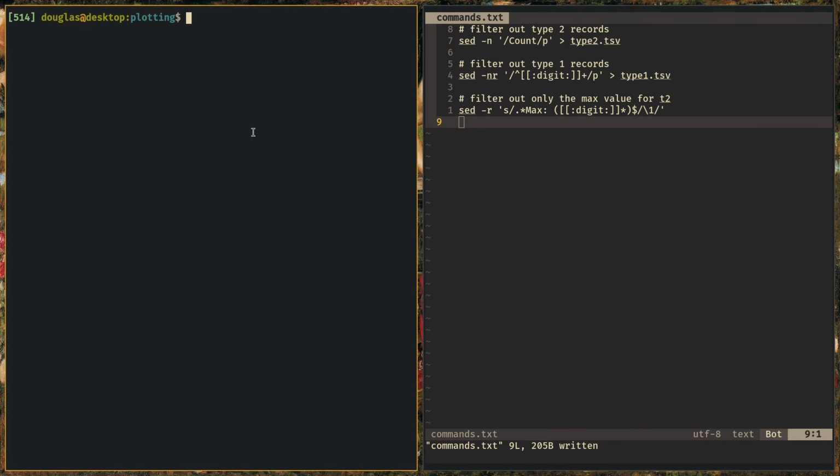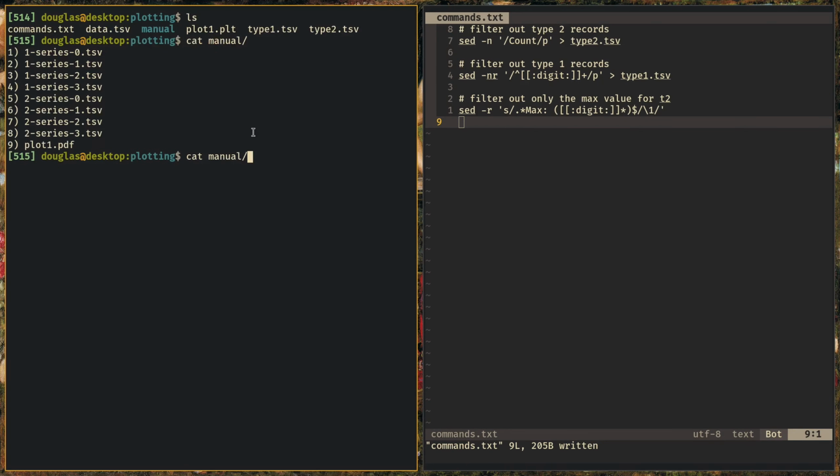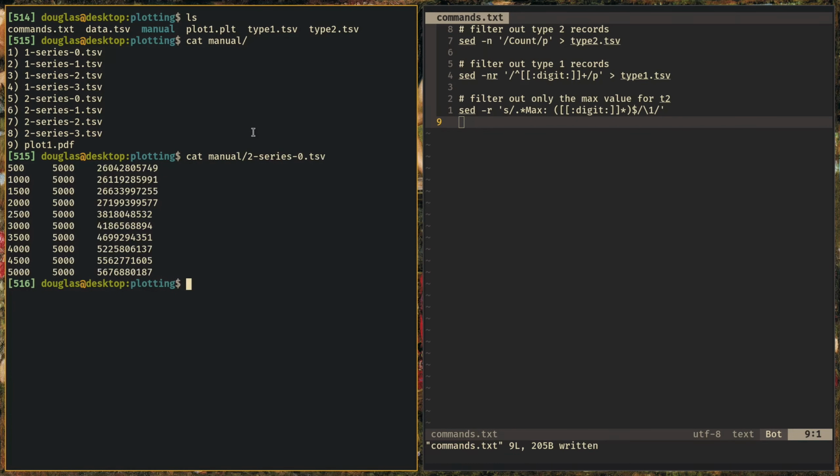Okay, so the next thing that I think I want to do is I now have these guys separated out. If we look at my type 2 data here in the manual, you can see what I've done is I've attached, of course, the series number, which is this guy, and the x value into those files as well, which is going to be useful for plotting it. So let's go ahead and do that next.